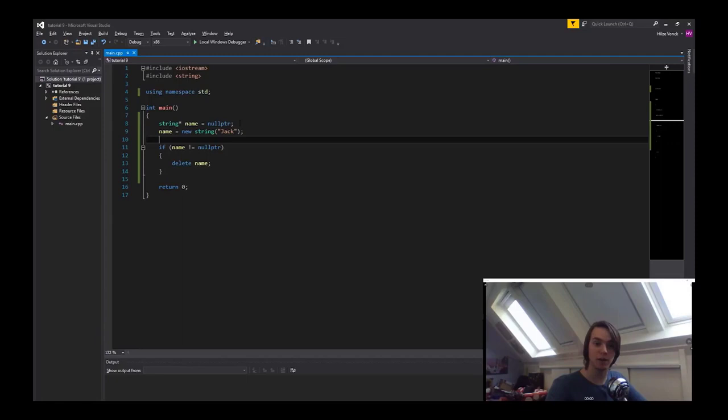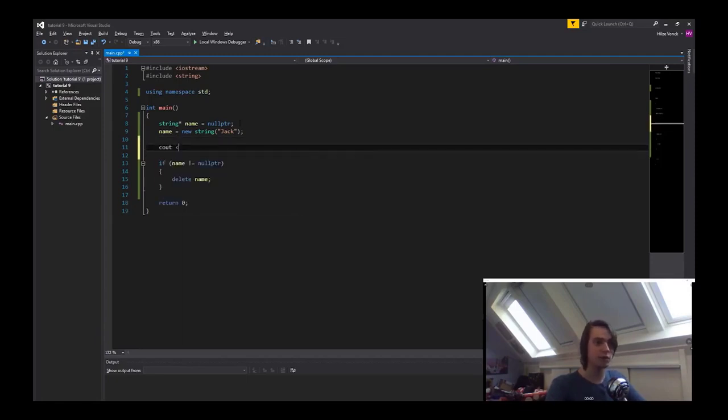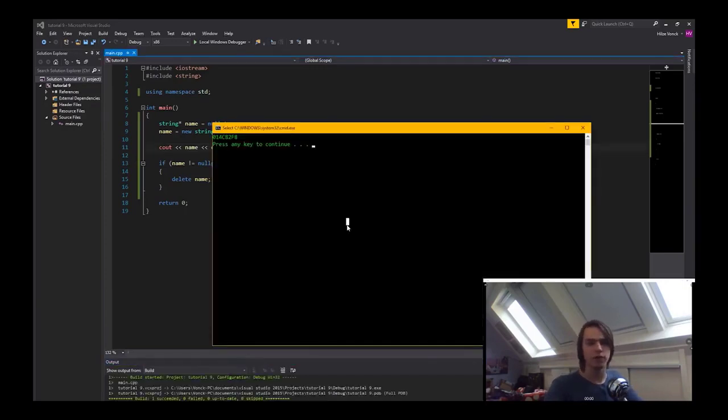So let's now print out name. So we're just going to use cout name endl. So let's now run the program, and what you will see is that we get a really random value. This is not Jack. This is not what we said it would be.